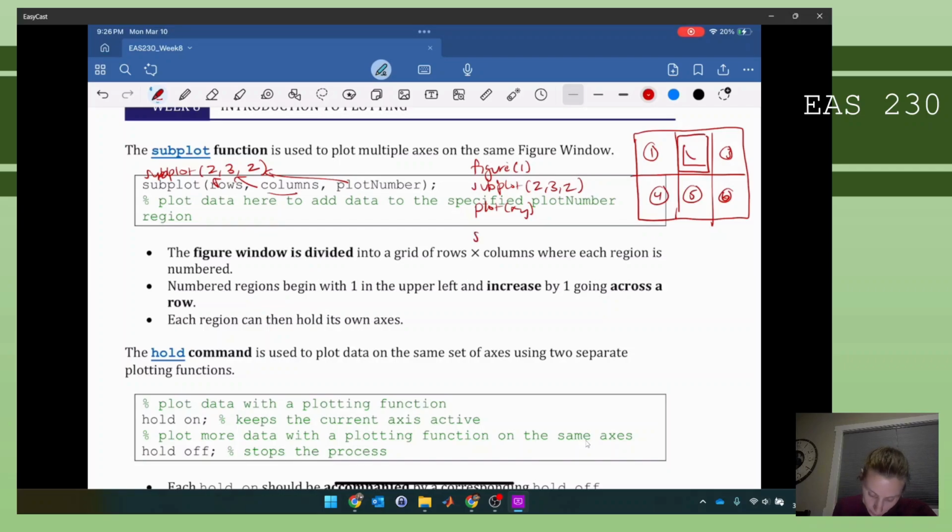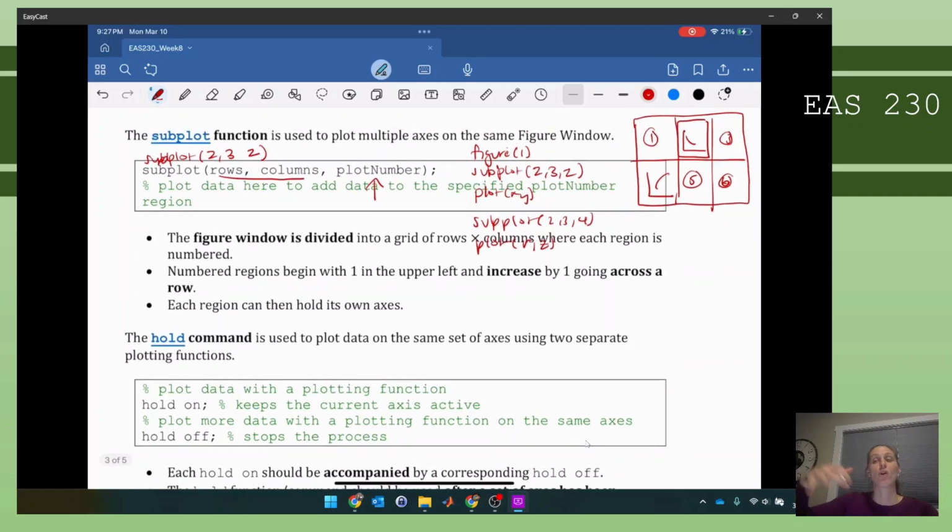Then I can say, okay, now in subplot 2, 3, 4. So now in this region down here, I can say plot R, Z. And it's going to add some new data there corresponding to R and Z. Okay, so that's how subplot works. The first 2 numbers divide it into rows and columns. And then this last input determines which space you're trying to fill with whatever data you're going to plot next. So that's the first way we can add multiple pieces of data to a figure.